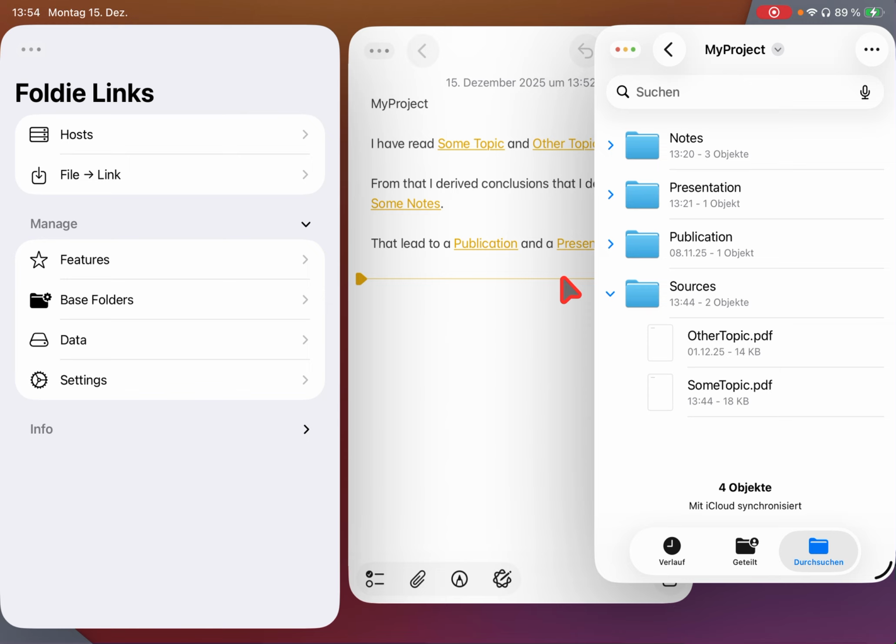How to view and edit files with Foldie links. With Foldie links, you can create links to files and folders. In this lesson, we explore how to make use of those links.